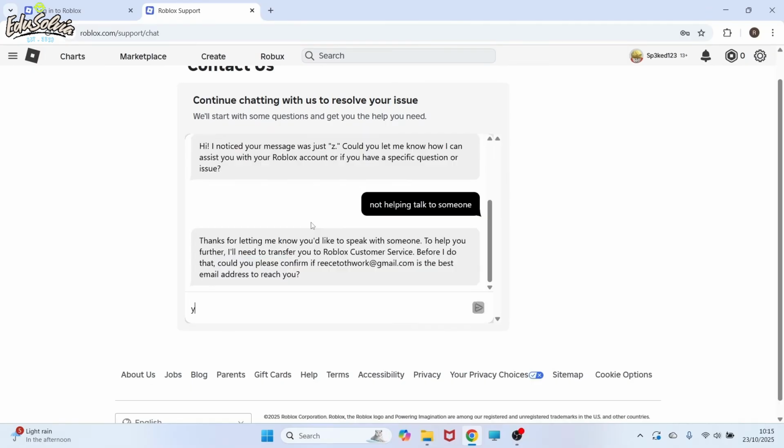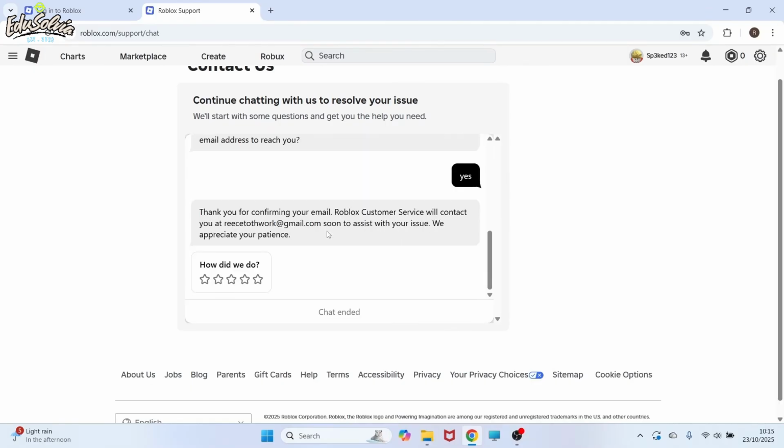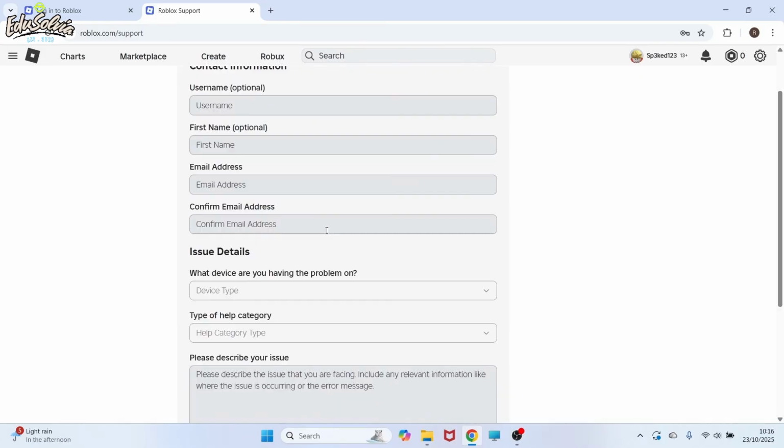As long as your email is verified and linked to your account, you'll receive a message from Roblox support. From there, you can communicate directly with their team. Usually, within 3 to 4 days, they'll remove the two-step verification and help you regain access to your account. That's exactly how I recovered my account.